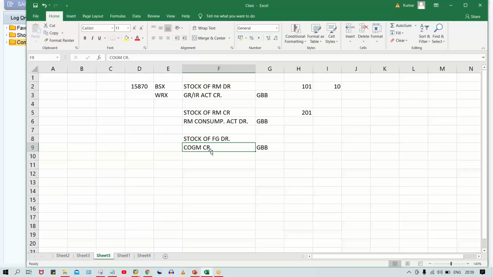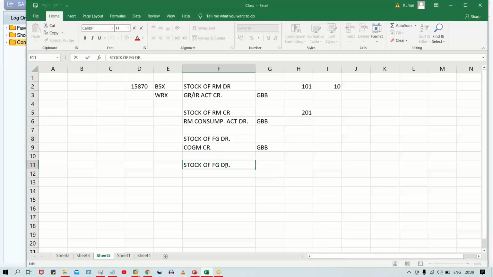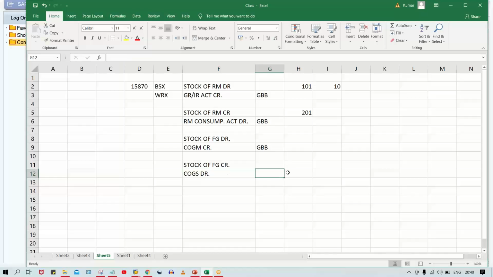right? Then once the stock is available, then only it is going to be sold to the customer, right? And once the stock of finished goods is available, then what is happening, guys? Then it is going to be during sale. What is happening? Your stock of finished goods is going to be credited, and now here the cost of goods sold account, COGS, is going to be debited. This is the offsetting GL account which is going to be debited here. So again, this is also going to be assigned against GBB itself, right?